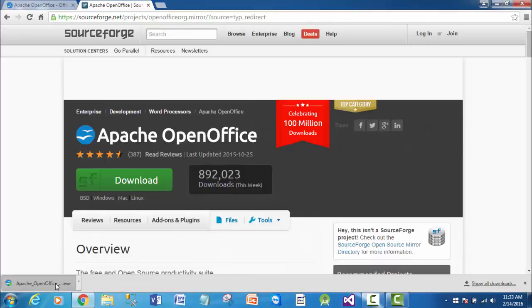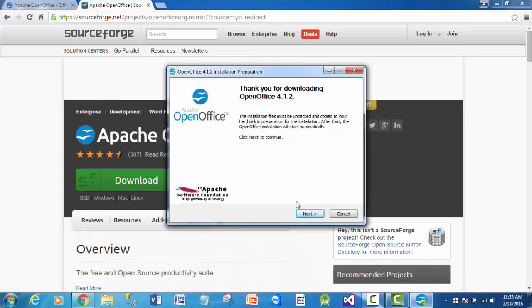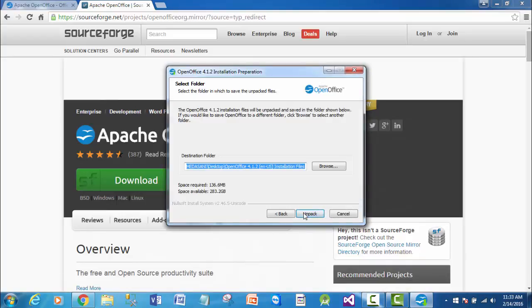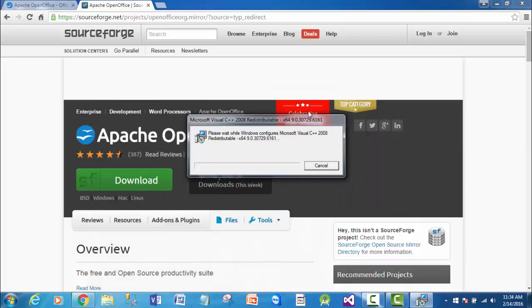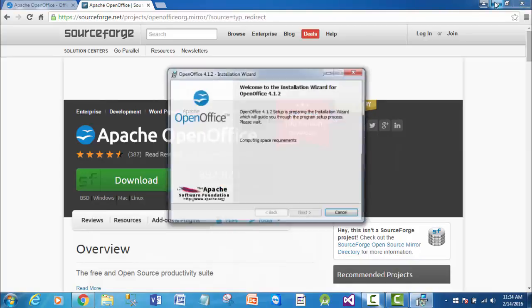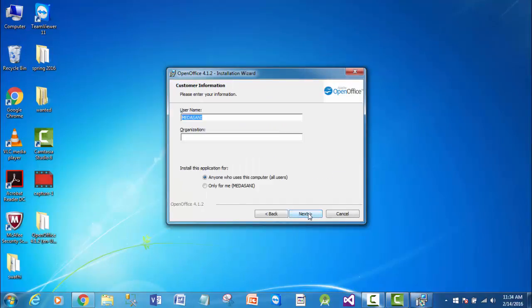The software is completely downloaded. So let's run it. I will click next, and here is the destination where my OpenOffice is going to unpack. So it's on the desktop and leave everything like this. We can see the software is unpacking. So let's minimize the window and click on next.